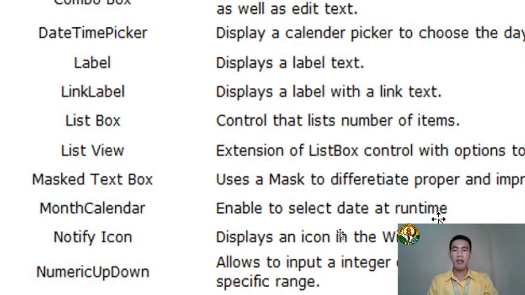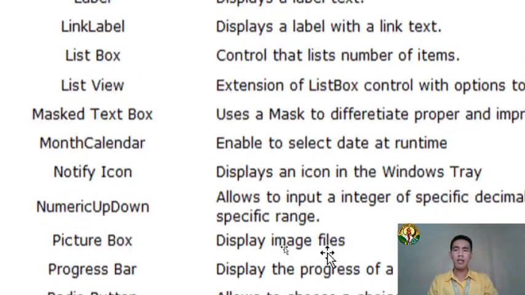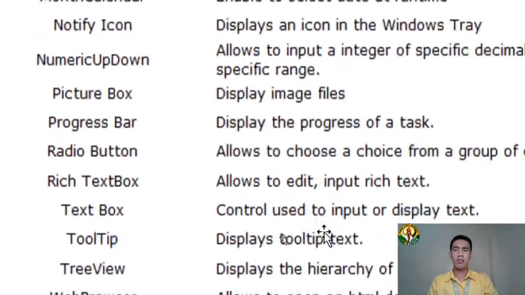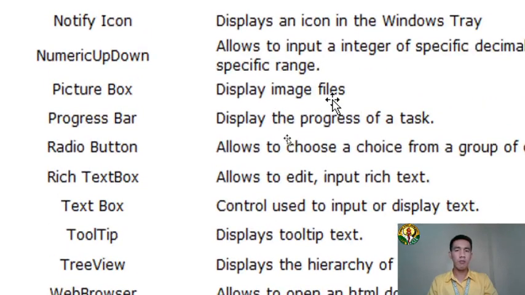Okay? Then, we have here, ano ba? Picture box. Kung gusto mo mag-insert ng picture box. And then, progress bar kung loading, ganyan. Naglo-loading. Yan. Radio button, kabaliktaran ng checkbox.